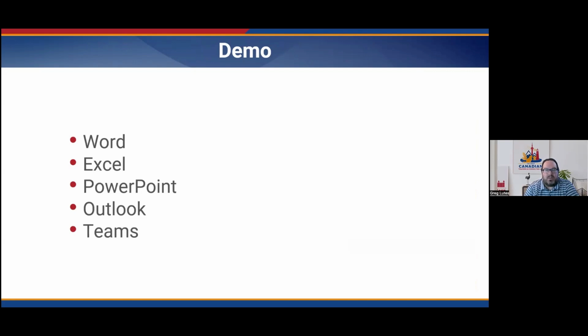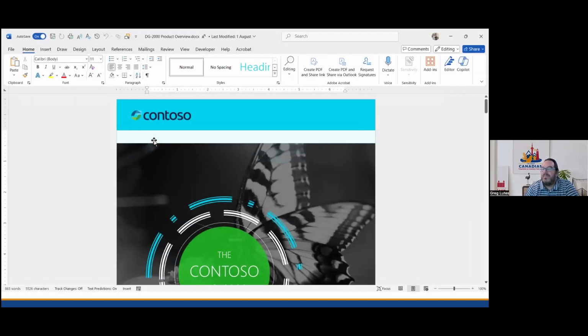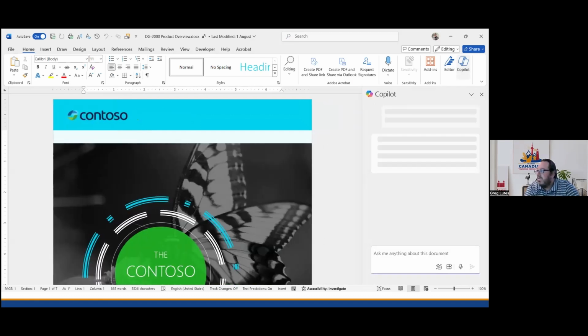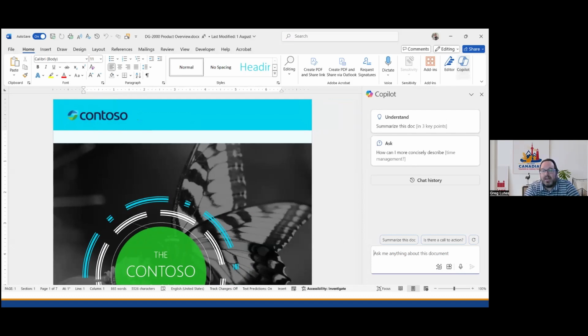Let me take a Word document that I have here. Using this Word document, I can open up Copilot by clicking the button on the far right-hand side of the home toolbar. Now, if you don't have Copilot, you won't have this button. So you need a Copilot license, and it needs to be installed inside of Word. When I open up Copilot, I can get it to answer different questions about the document.